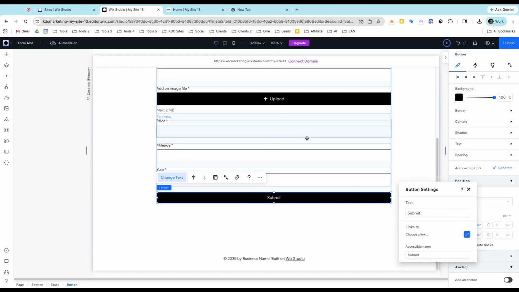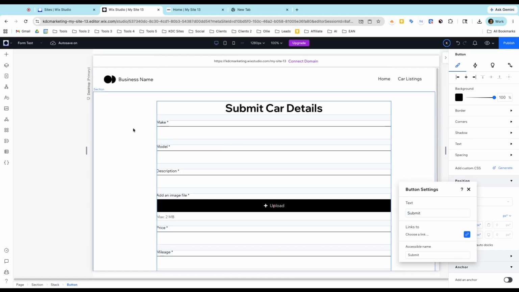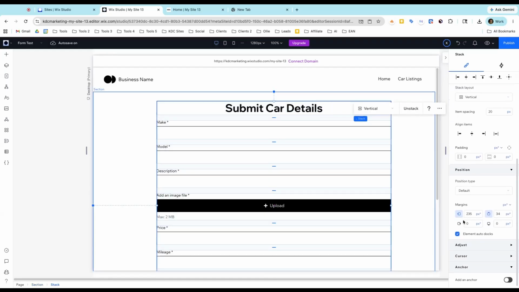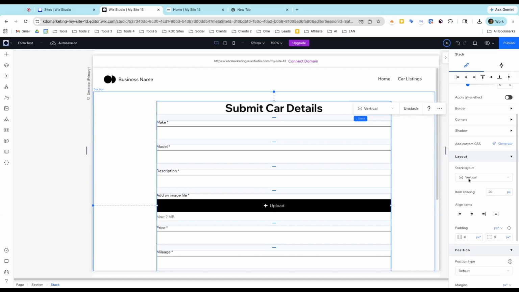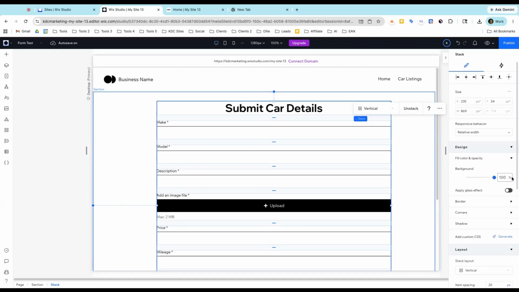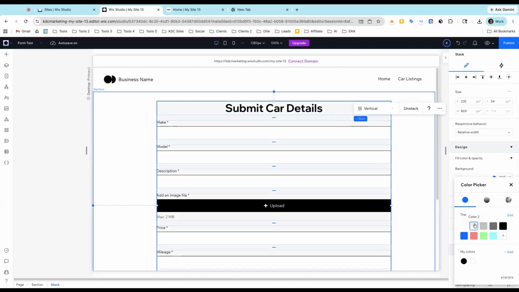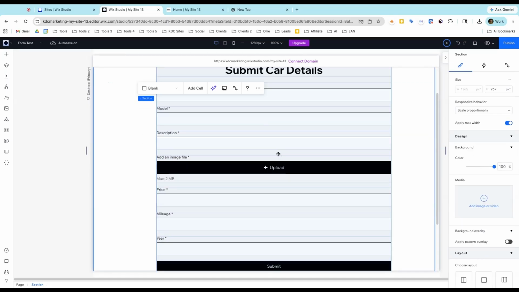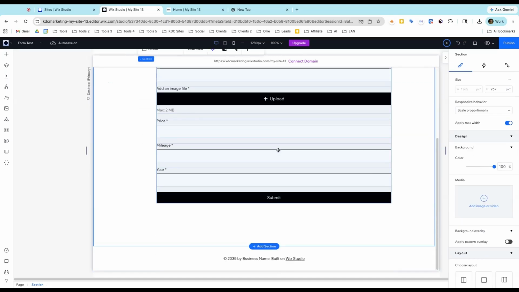So this is the submission, and now I have my form. It's looking pretty good. I made one small design change just so I could see a background on my stack. So I went down to the color right here, and I added a little bit of gray so we could just see some different areas here. You don't have to do that. Okay, so there's my custom form.